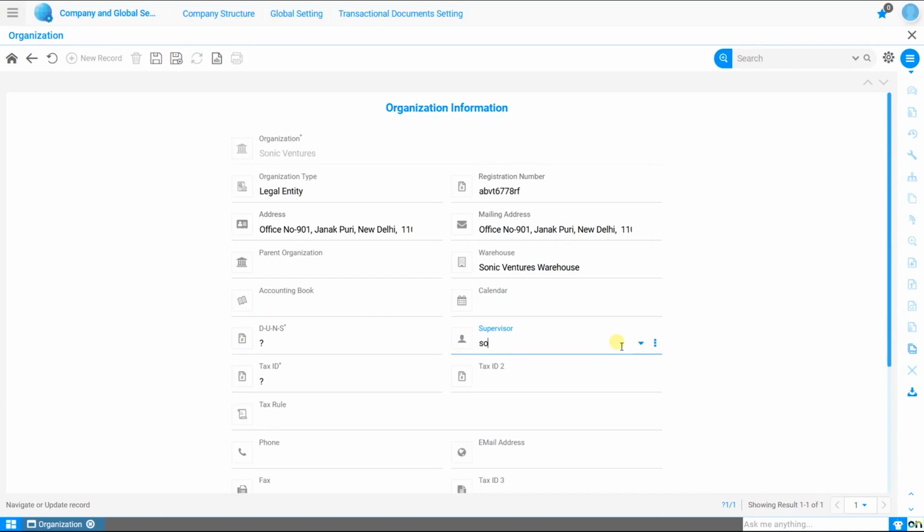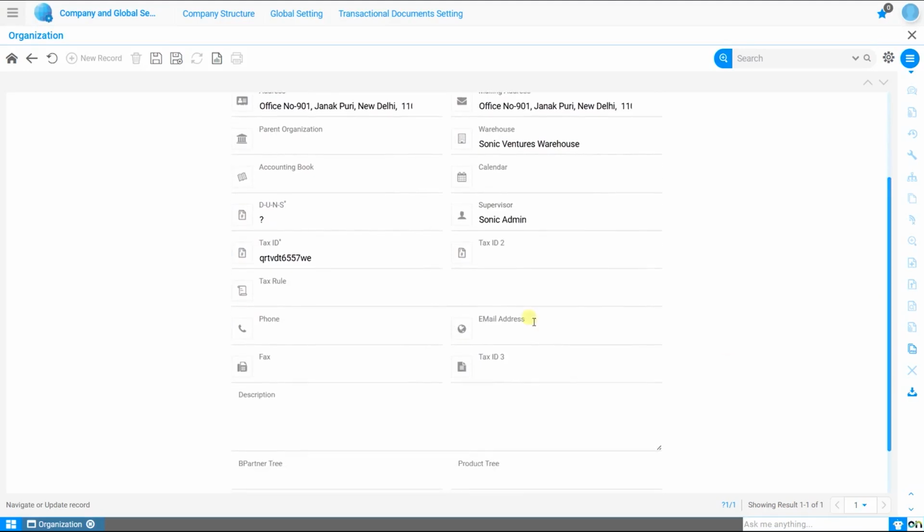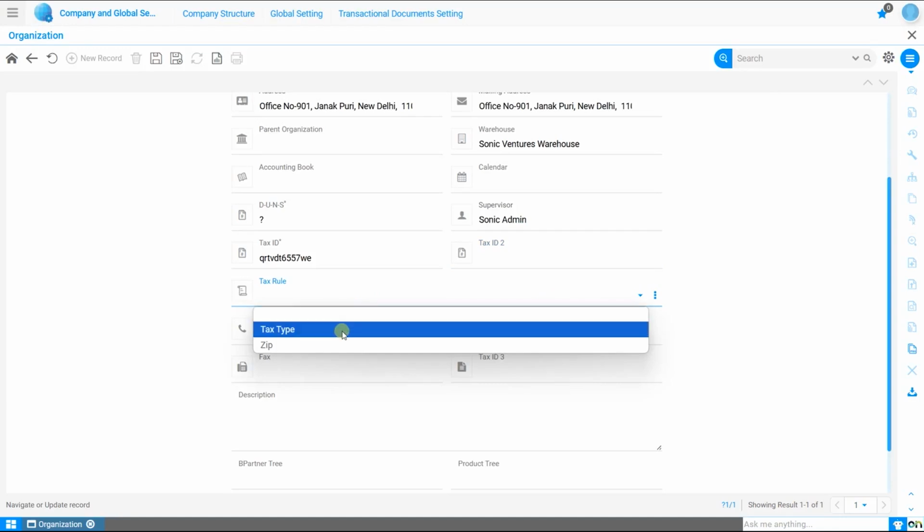Select the supervisor from the list. In our case, Sonic Admin is the supervisor. Enter the tax ID. If you have multiple tax IDs for the organization, you can enter them in the other provided field. Select the tax rule. The tax rule determines how taxes are picked up during transactions. For further details about taxes, refer to the tax setup video.